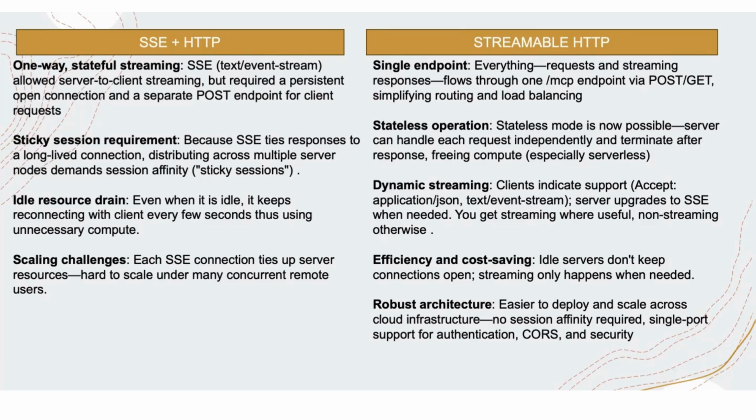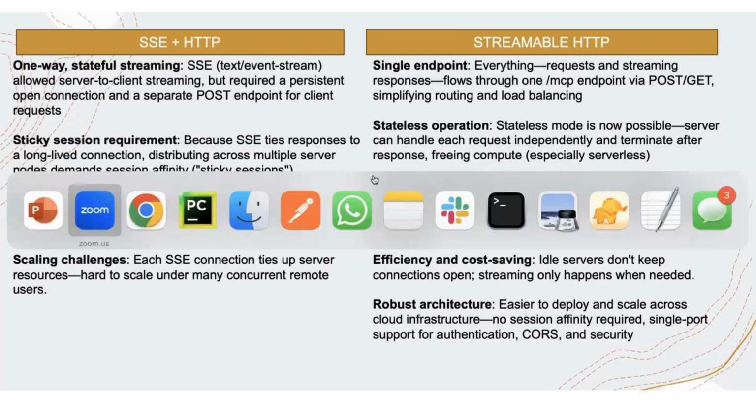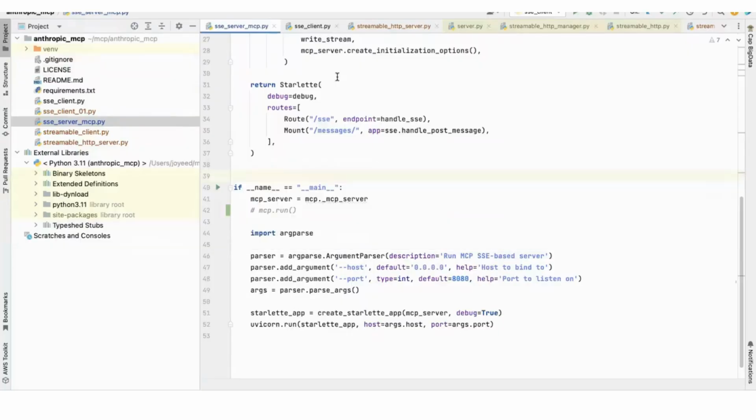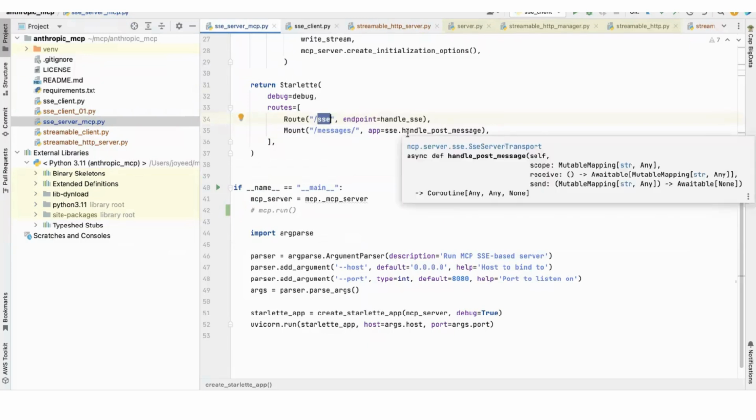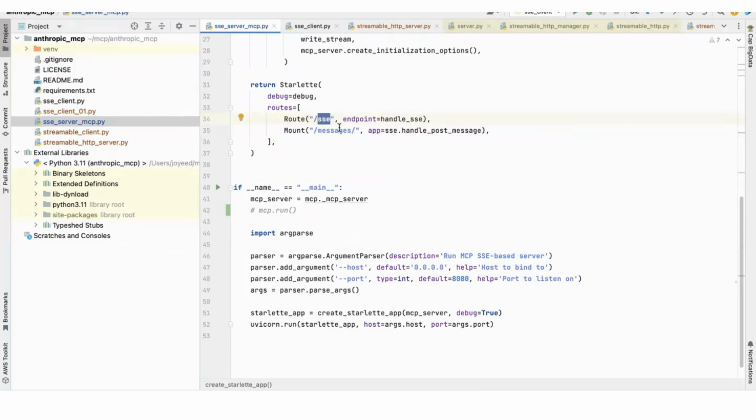This is the theory, right? Now let's see whatever we have just mentioned through a program, to get some practical understanding of this also. First, let's look at the SSE server, right? I was mentioning that it requires two endpoints. One is the SSE endpoint through which the connection gets established, and the messages endpoint is where the client sends the request to the server.